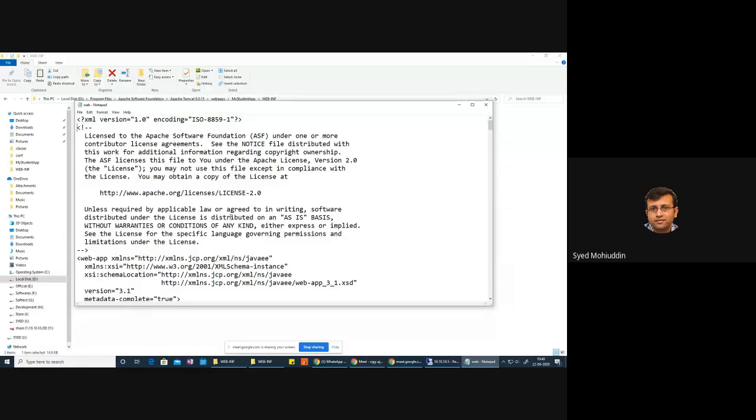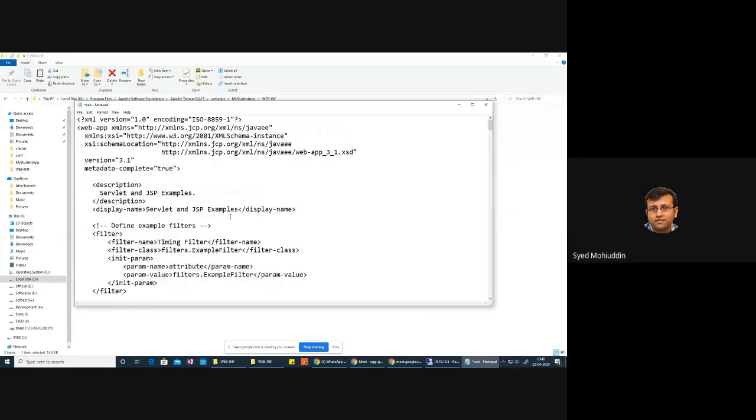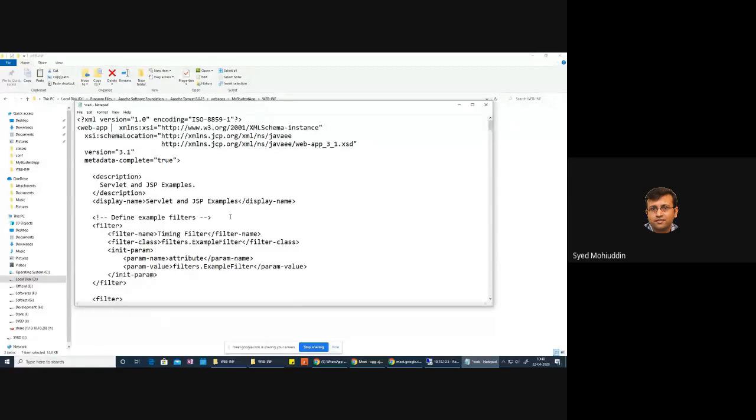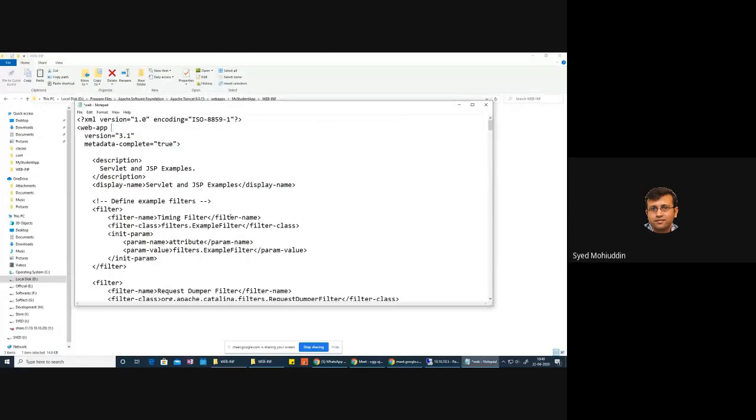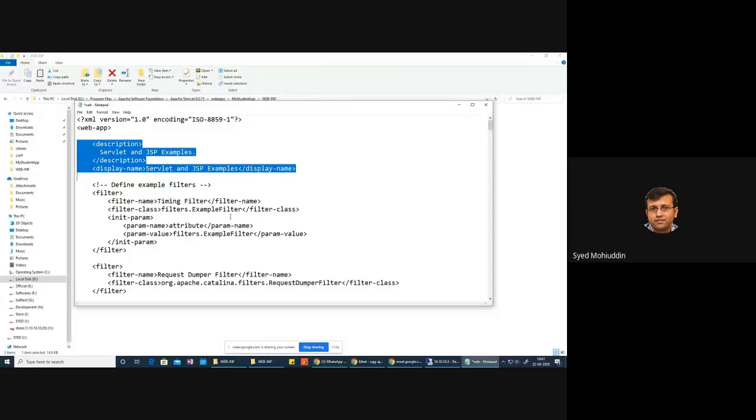The next line is a comment, so we will remove this comment. We will have this web-app tag, but we will not have all these namespaces because it will be confusing for us. So I'm going to remove everything from here, even the version, except that I will close this web-app. Then, if you want, you can keep this description as well as the display name, or you can remove it, doesn't matter.